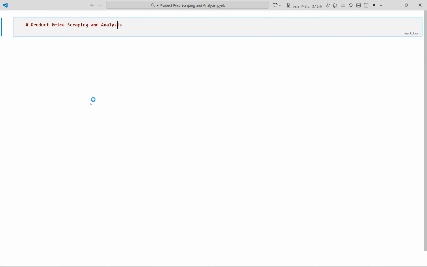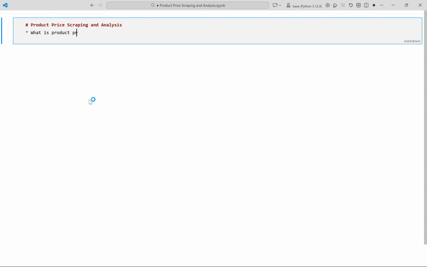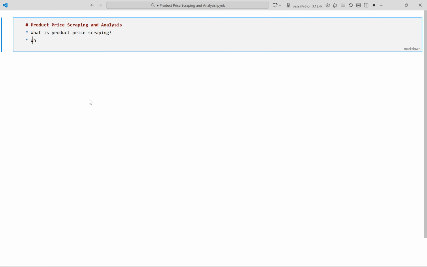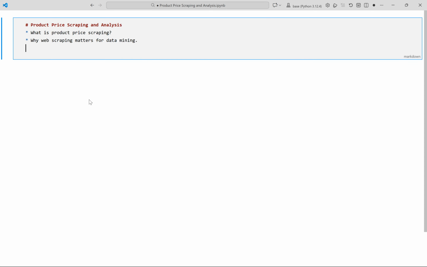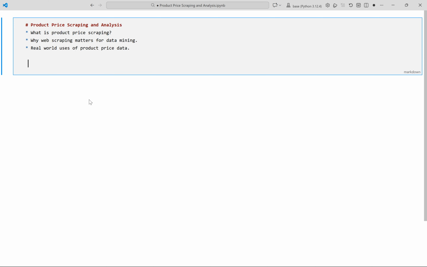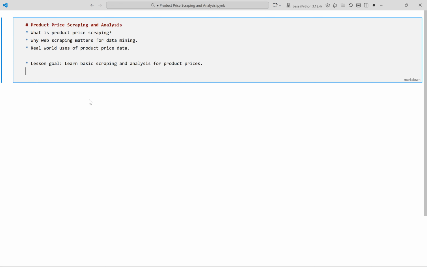Product price scraping and analysis. What is product price scraping? Why web scraping matters for data mining. Real-world uses of product price data. Lesson goal: learn basic scraping and analysis for product prices. Running the cell now.